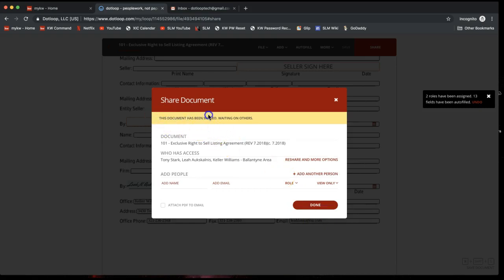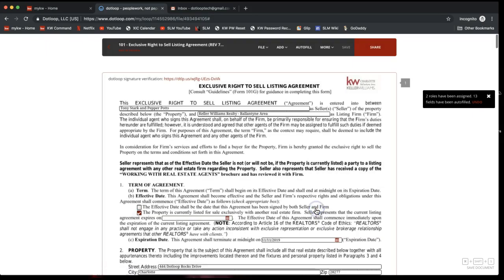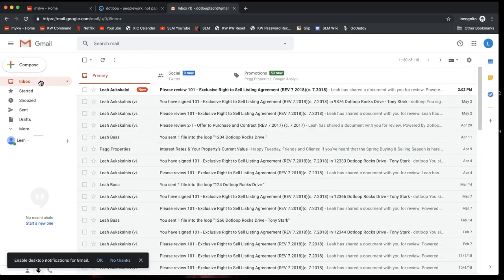So it says on the top here, this document has been shared, waiting on others. So I know I shared it, and you can click done. Now just watch on my screen for this. I do have my email up from the client's perspective. Let's see if that's come in. I want to show you how easy it is for your clients to electronically sign it.